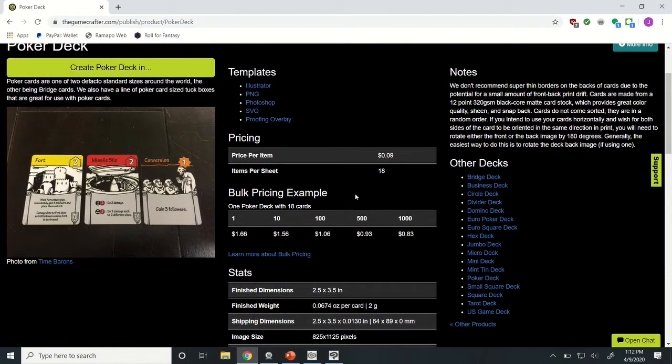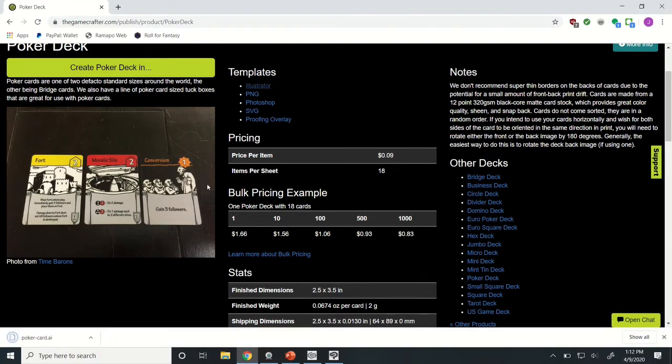So now, when you're looking at this, there are two things you want to note: the templates and then the image size. So when you're uploading something to Gamecrafter, you have to be very, very specific about the pixel size of an image that you're using. So what you do is you click on one of these, either Illustrator or PNG, whatever specifically works for your computer. If I remember correctly, I use Illustrator.